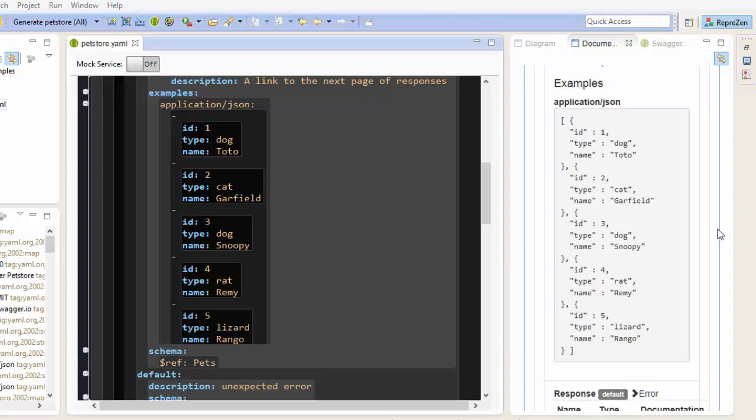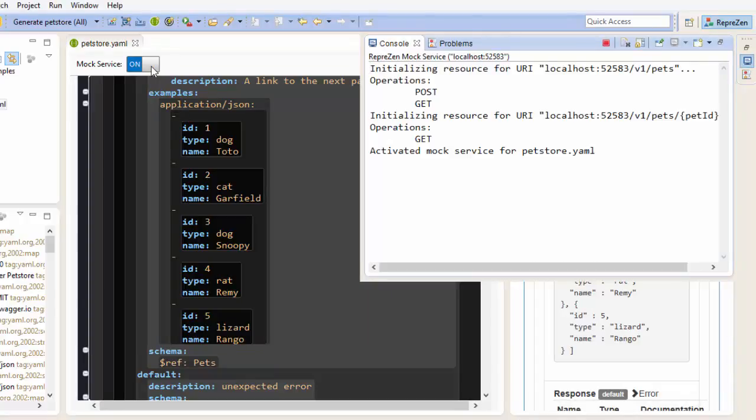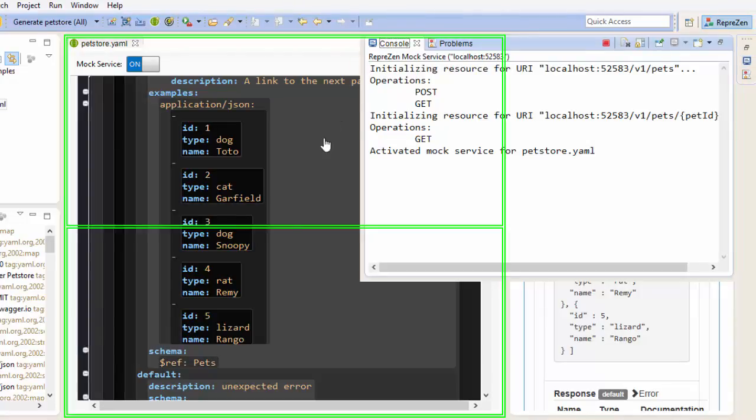To test drive the API defined in this model, all we need to do now is start the mock service for it like this. You can check that the mock service has started OK by looking at the console output. Because the console is minimized when we start the mock service, it appears as a pop-up window. If we want to keep the console visible, we can restore it like this.